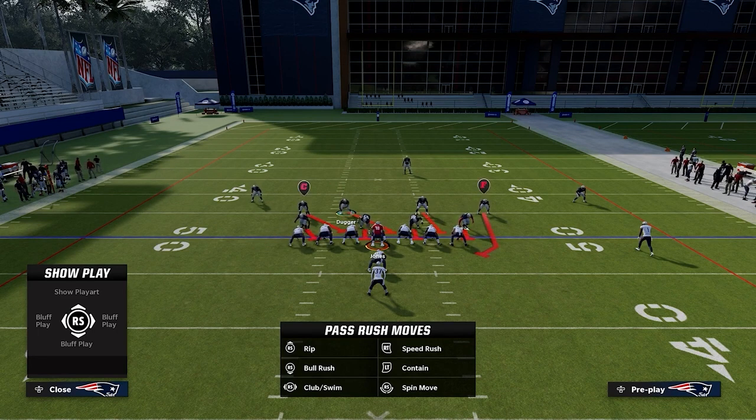Another thing that you're going to notice is we're going to have a C defender and an F defender. Okay, the F defender is going to be our force defender, and he's going to force anything inside, right? His job is to not let anything get outside of him if they run his direction.